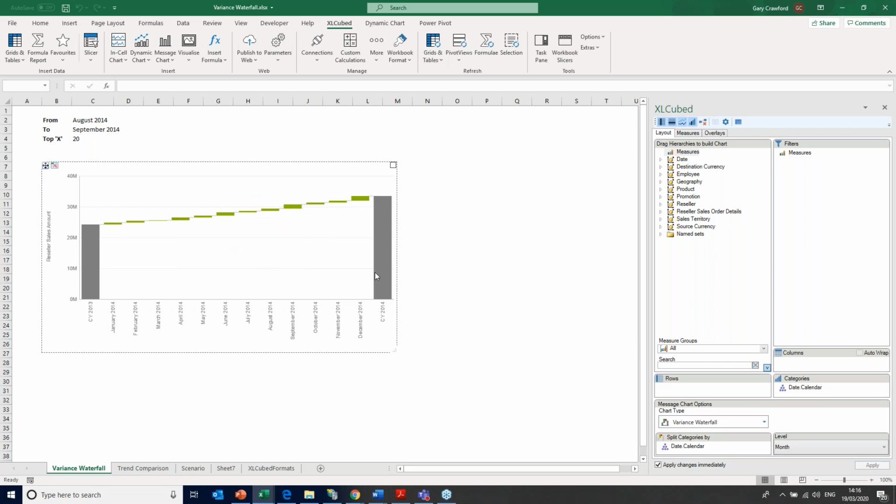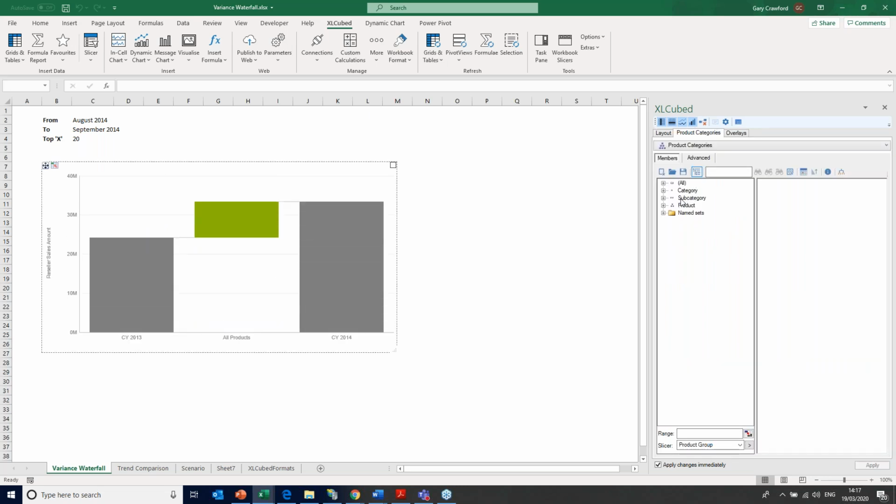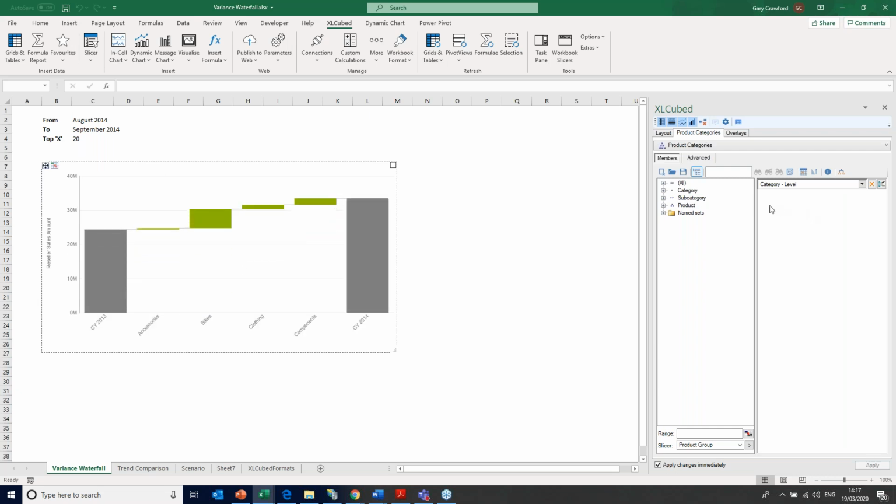But what these let you do is actually, you don't have to do this fully in the context of date. It lets you analyze it by any other part of the business. So for example, if I wanted to see between 13 and 14 which products were making the difference, I could move product down onto the split by, and I could select any level of product. So if we go category, or in this case subcategory.